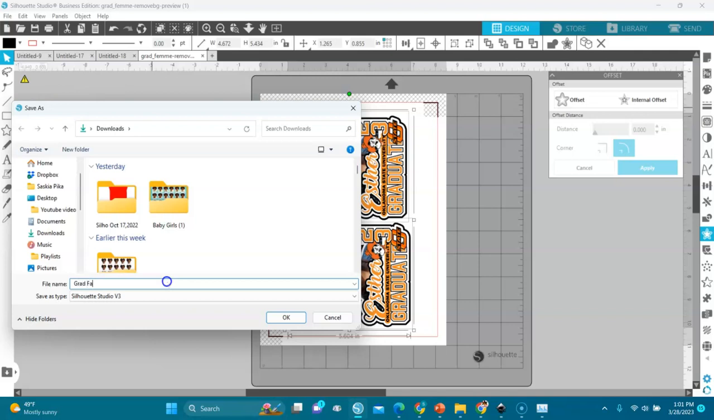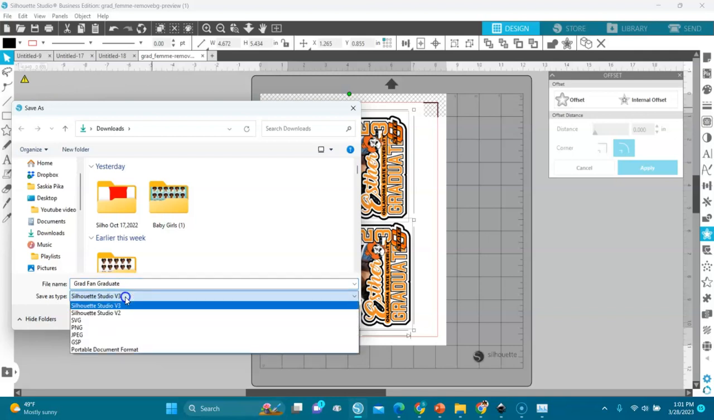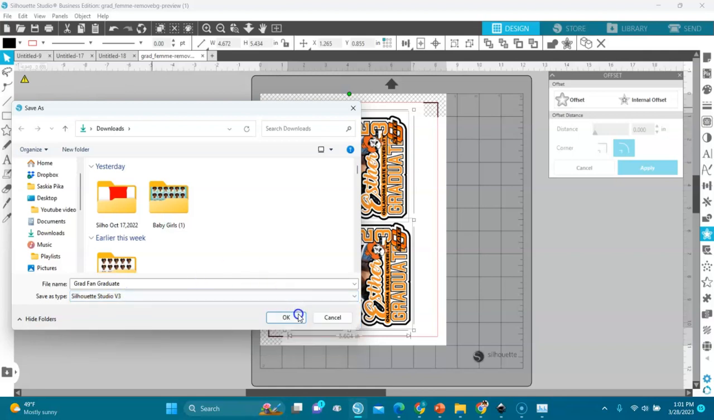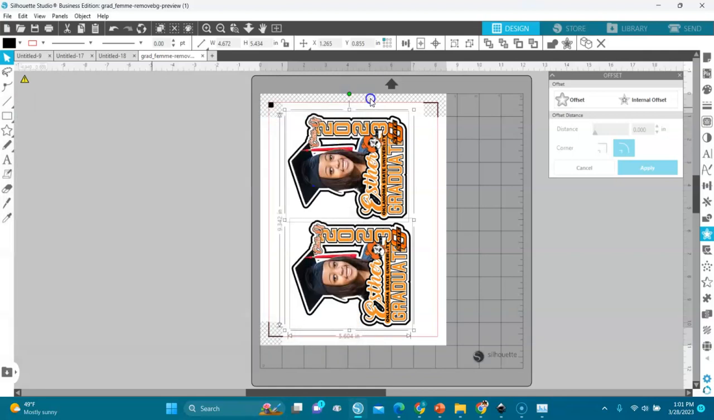Graduation fan, graduate, because I have so many things with graduate. You can save it under this version 3 studio, or you can save it under SVGs, up to you where. Actually, I'll save it under the studio file. Okay, and I'll save it. So this is how I put it together. In the other video, I'll show you how to create a mock-up for it. I'll show you how to cut it and everything.